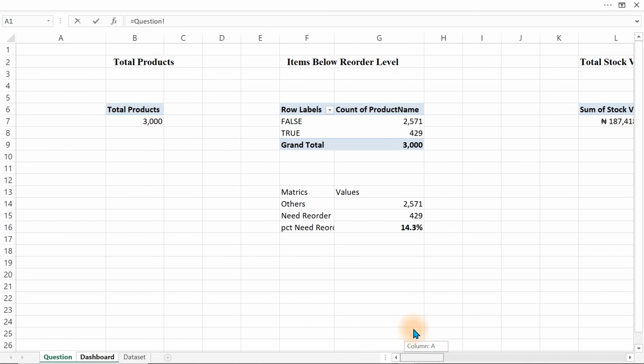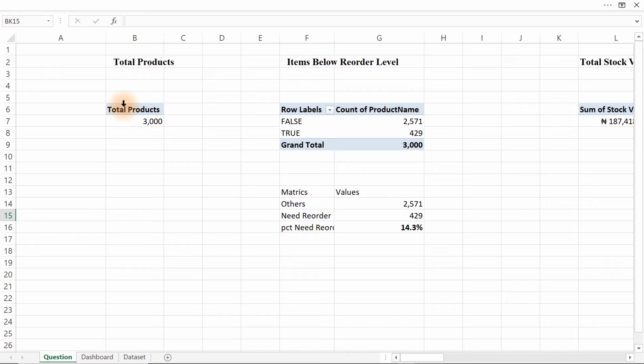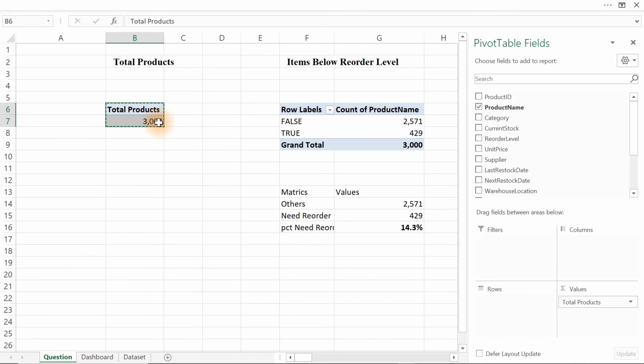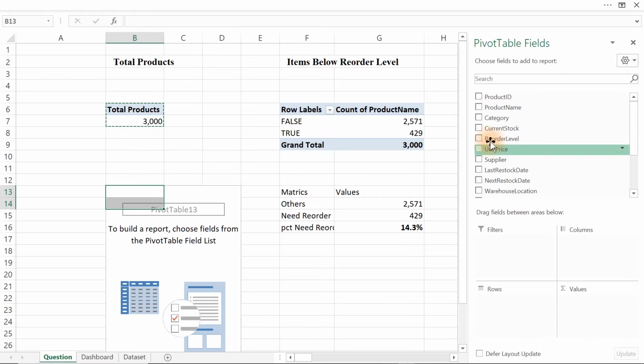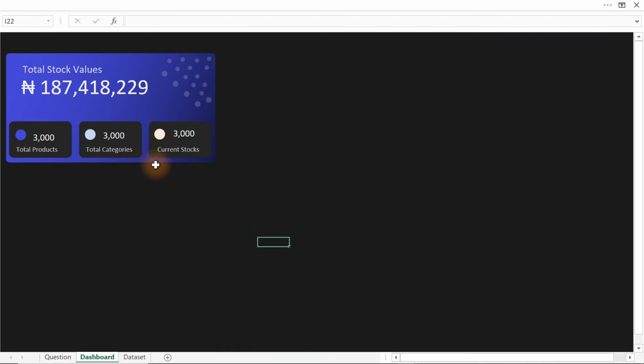So it seems we have not created one for current stock. So what we need to do right now is to go ahead and actually create that. It's very easy. Just copy this one, keep it beneath here, and go ahead and remove this one and click on this to get your current stock.